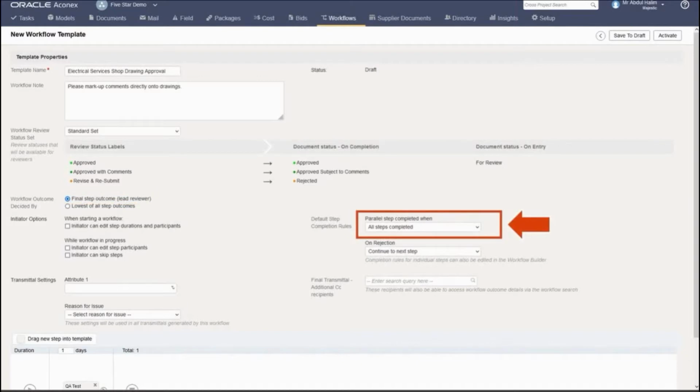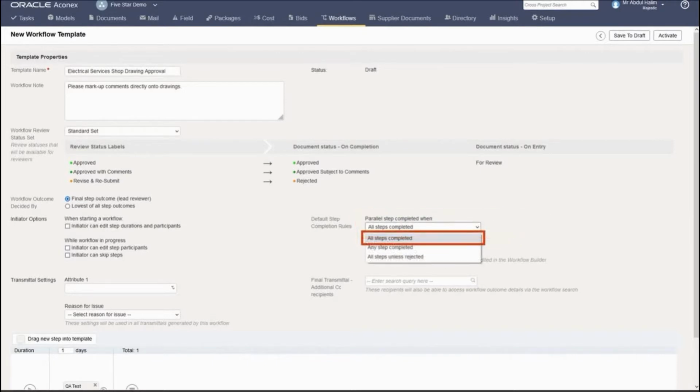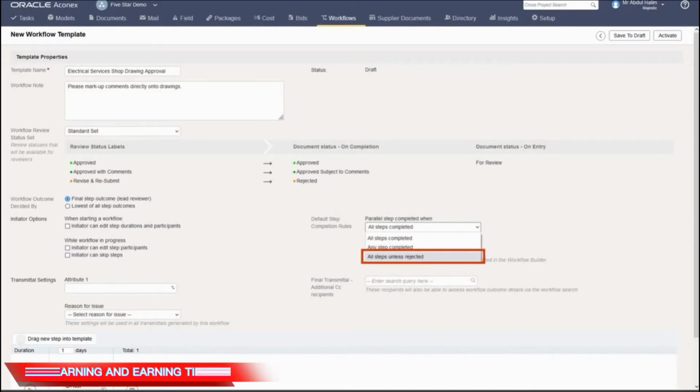Let's start with completion rules for parallel steps. There are three options. All steps completed means that all reviewers are required to complete the task, otherwise the process or workflow won't move forward. Any steps completed would trigger further actions as soon as one of the steps assignees completes the review. So this automatically closes out that step for others. The third option, all steps unless rejected, requires all the parallel steps to be completed. However, as soon as one of the reviewers rejects the document, the workflow would immediately get completed or move forward.